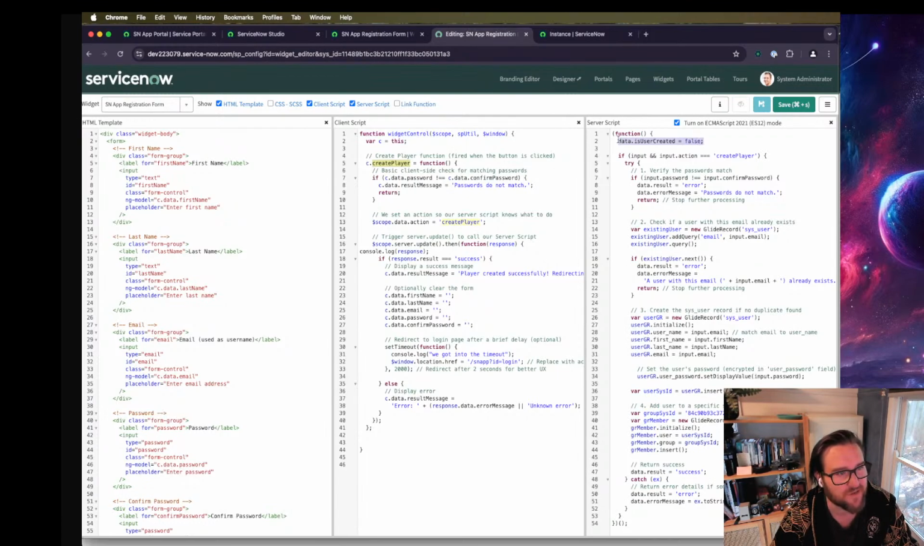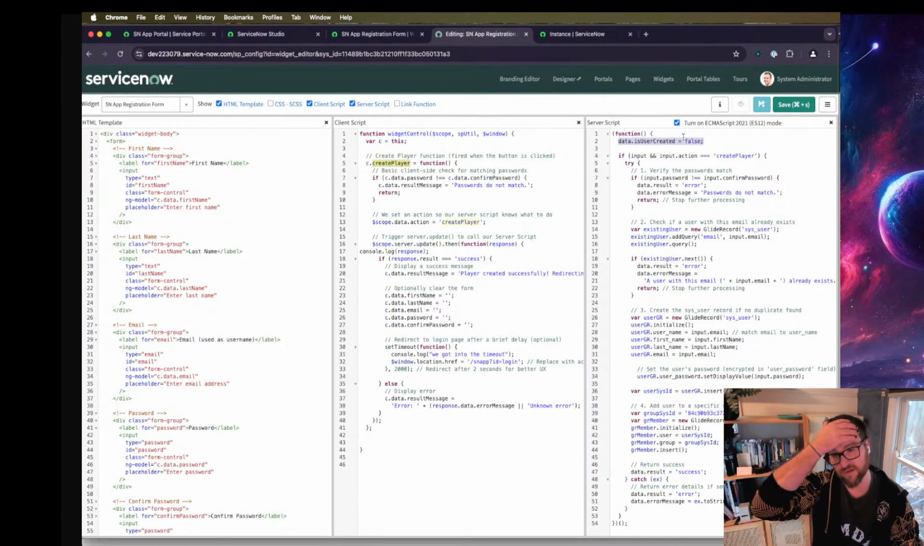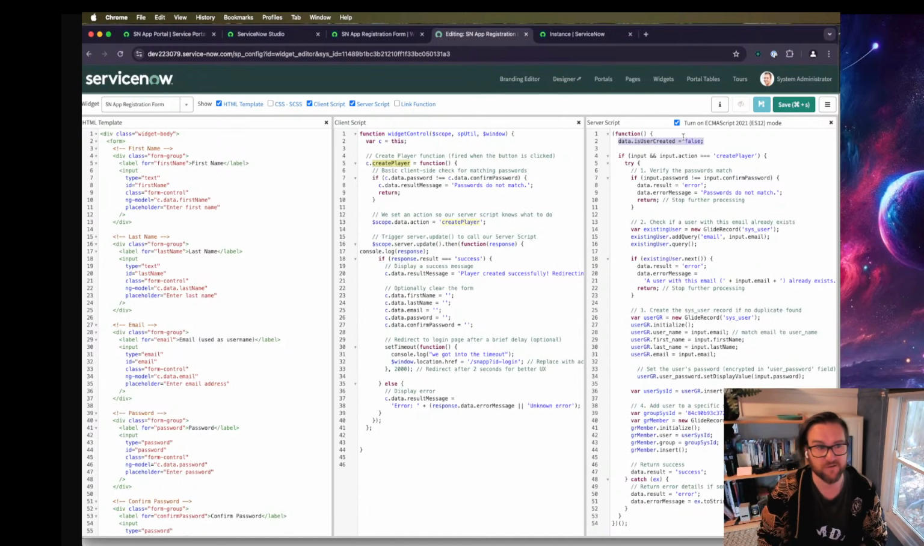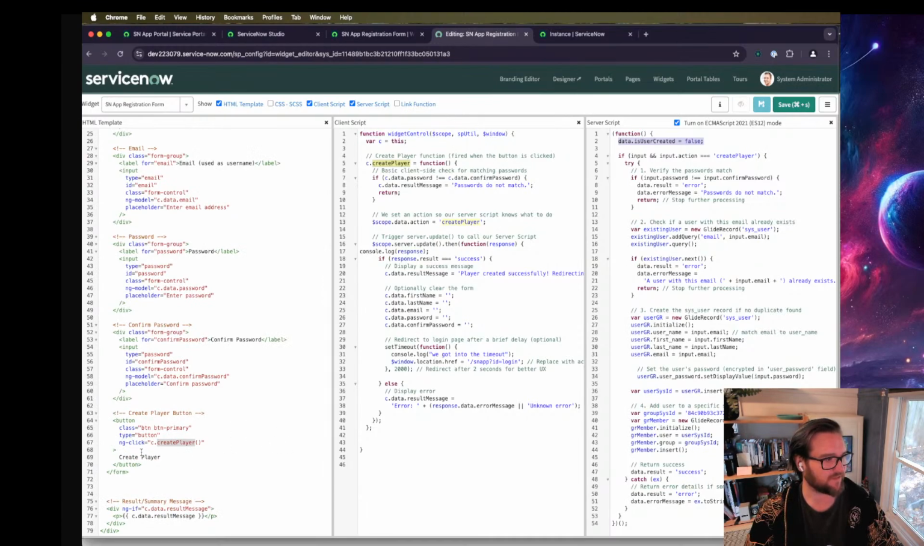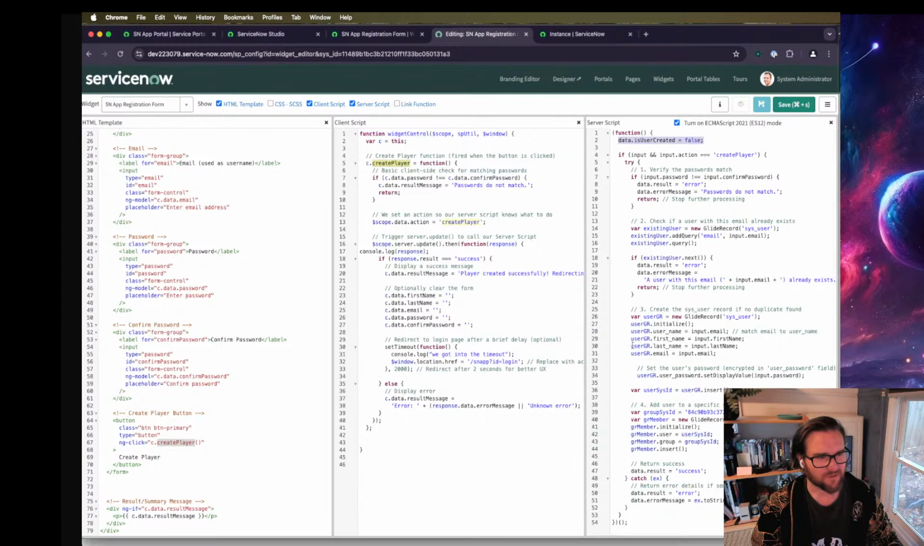So on load of the sheet, I haven't created a user yet, so the registration form is live and active. You can use it, and then once the create player has been done, I want to set that to true so that we can start to control parts of the HTML. I think that will work. We will see. Then at the end of that, create this user record if no duplicate found.